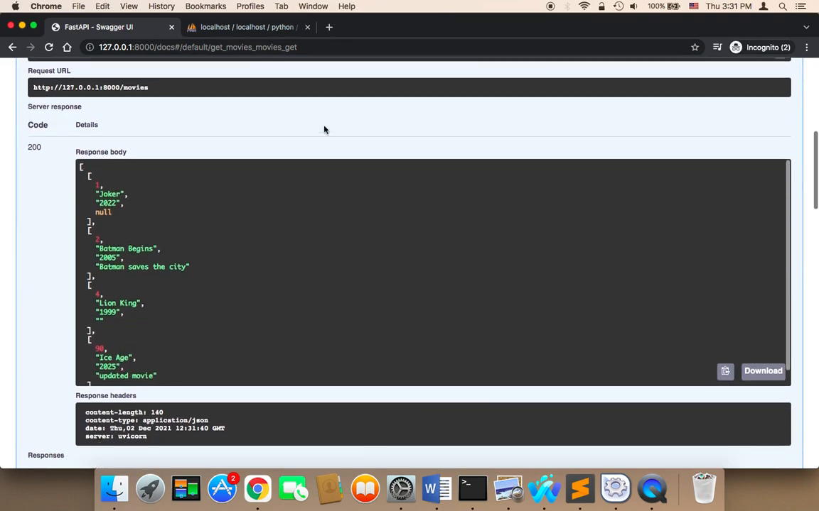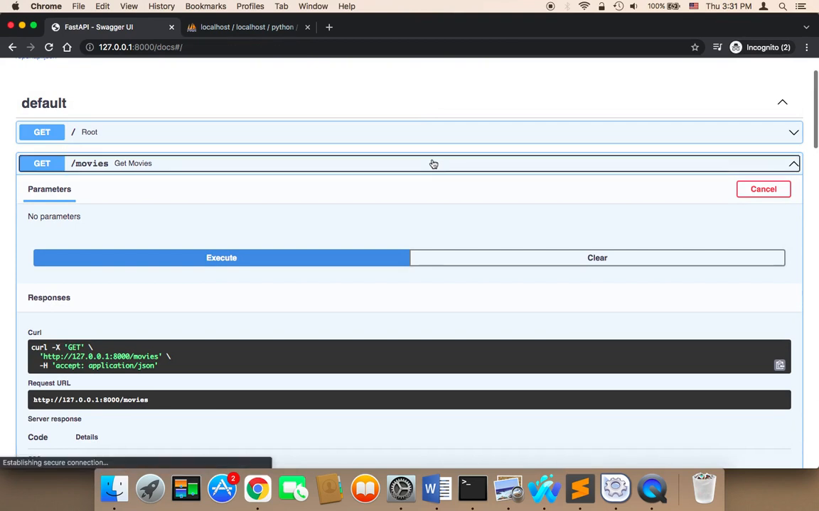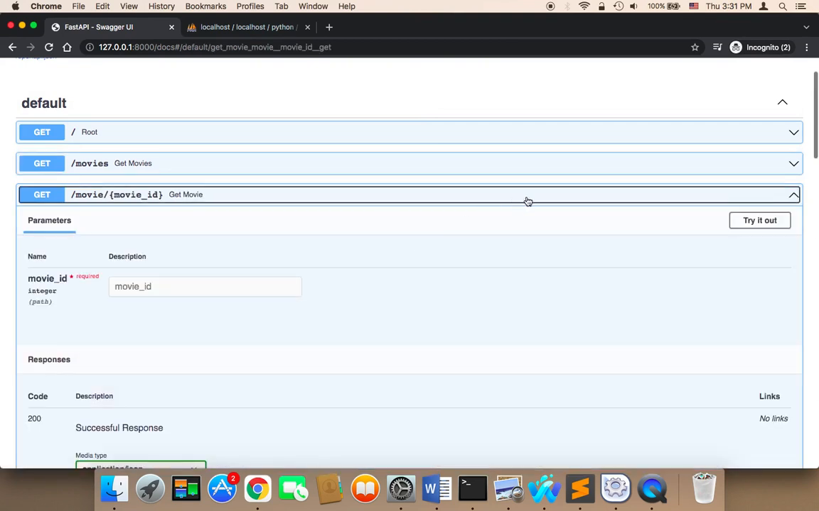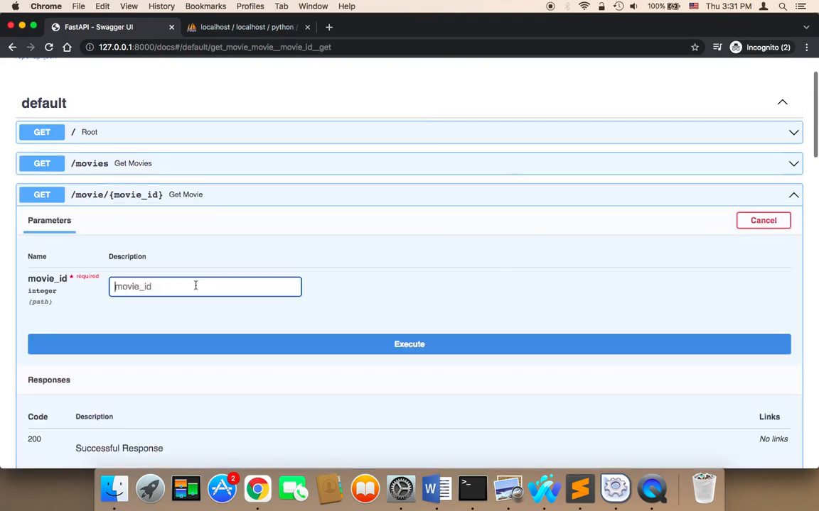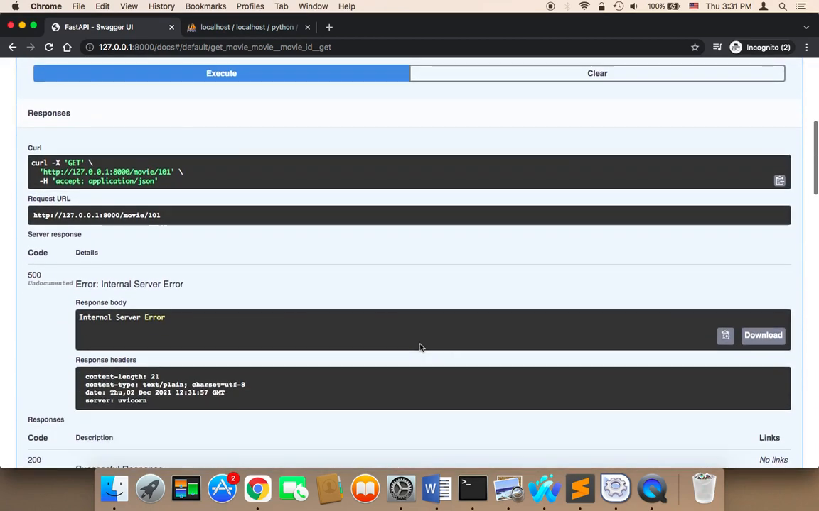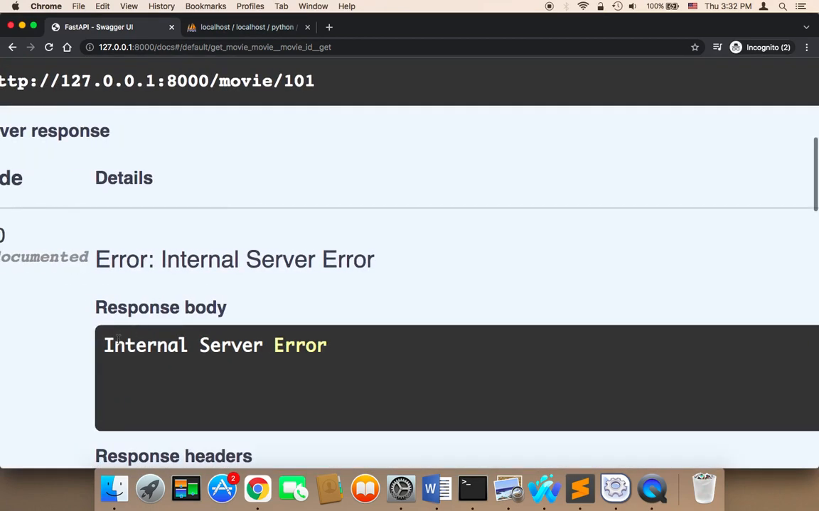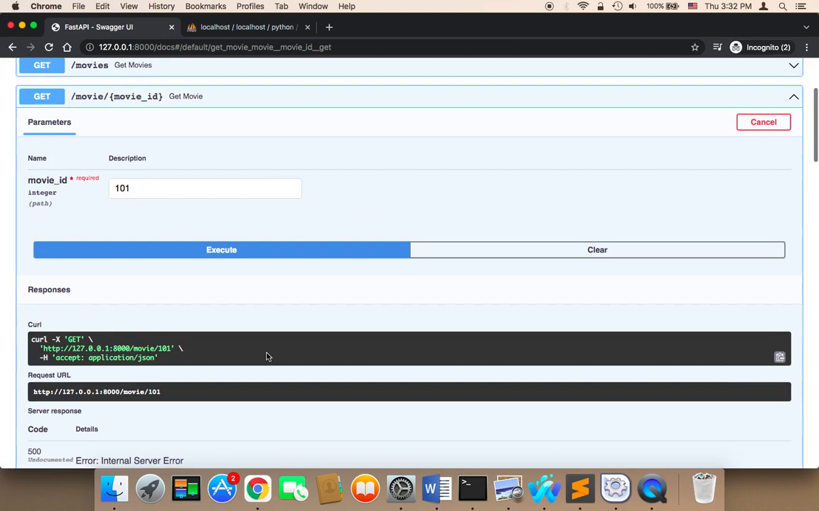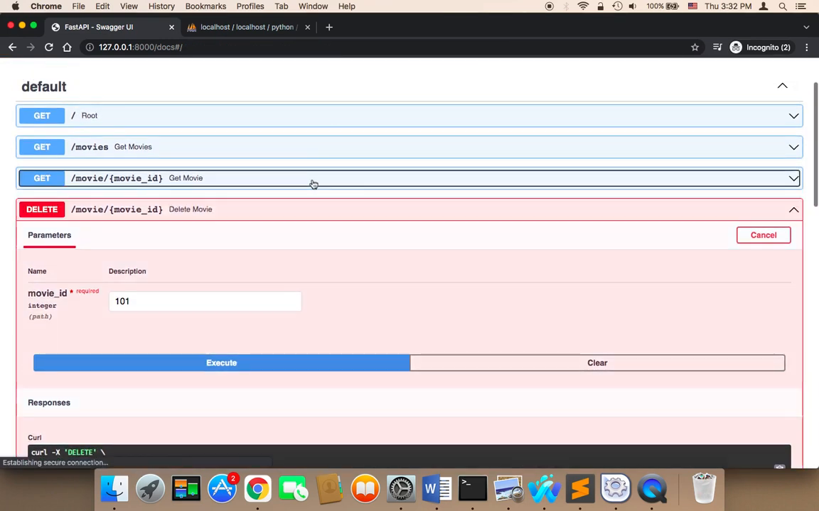Also, you can use the get movie by ID endpoint and pass the movie ID. If I say 101, which is the ID of the movie that has been deleted, and click on execute, you are going to get an internal server error, because the movie doesn't exist. So this is how you can delete a resource, in our case a movie, from the database using the delete method of this endpoint.